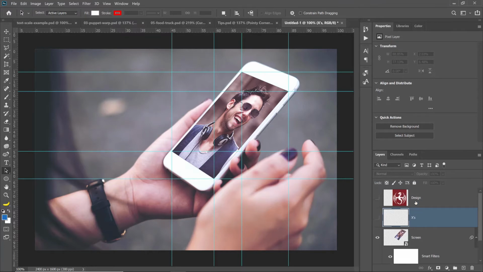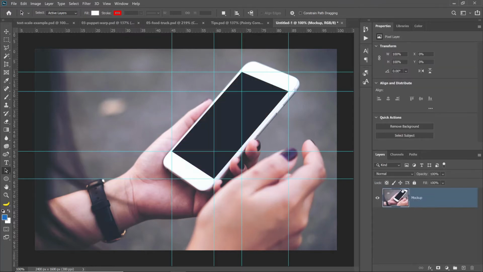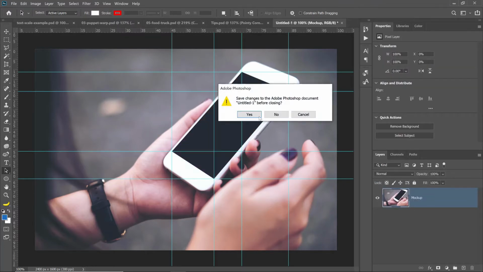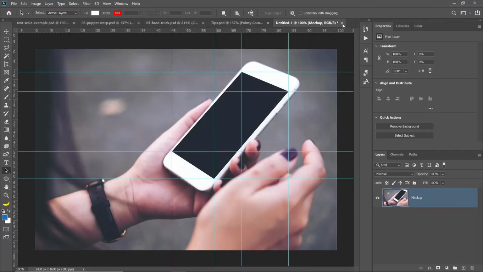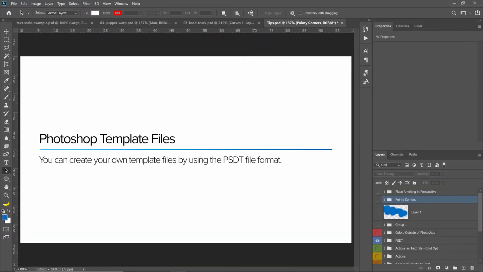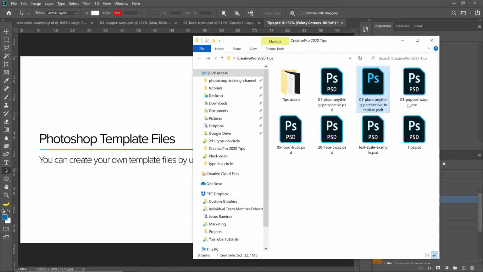So if I were to delete all the files in here, or all the layers, and then save it, Photoshop will ask me to save a new file, so I will never override that file. Let me bring up that folder again, and that is because I have a PSDT.